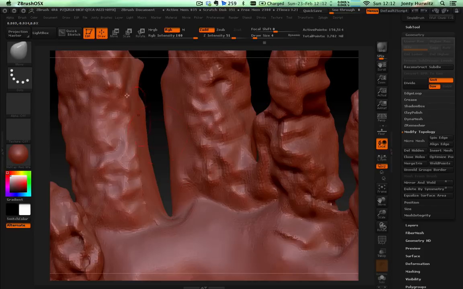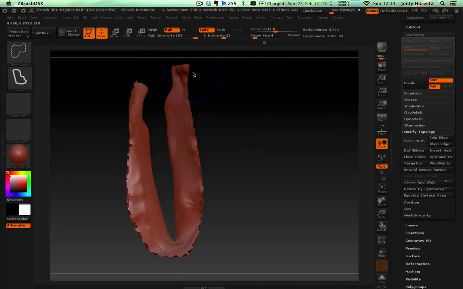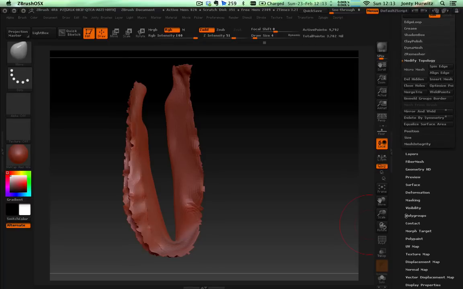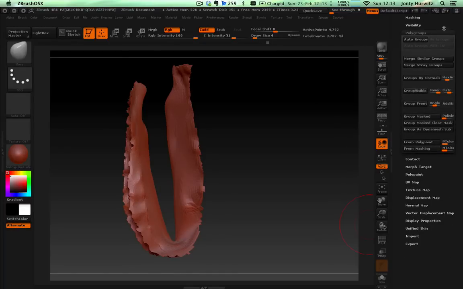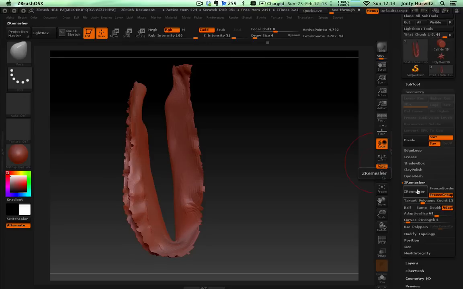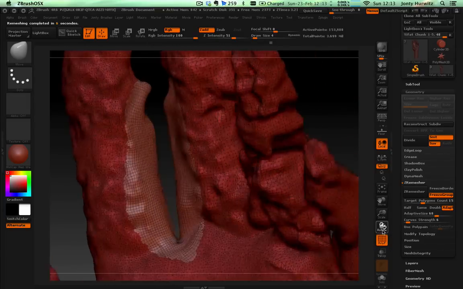So now I'll select this again. Control Alt to get this selection curve. You can see once again I've got this shape. I go to polygroups, I group the visible, because as I understand it, the zRemesher works on an active polygroup. And so I go back to the zRemesher. I'll keep all of these settings the same. I will just let the zRemesher do its work. You can see we've got a nice clean group there.